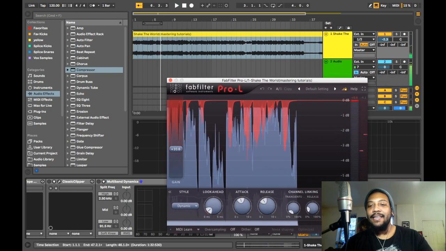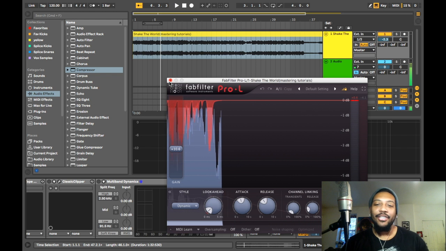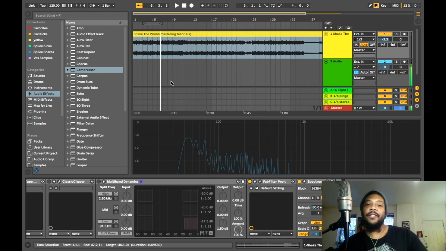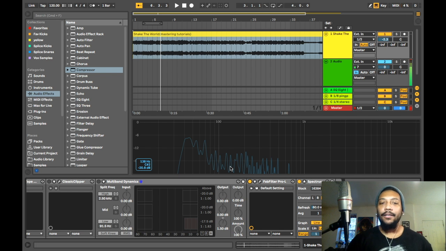So as you can see, the RMS is at -8-ish around there, which is what we're looking for. So that's up there. And if you look at the spectrum, my subs, let's see.